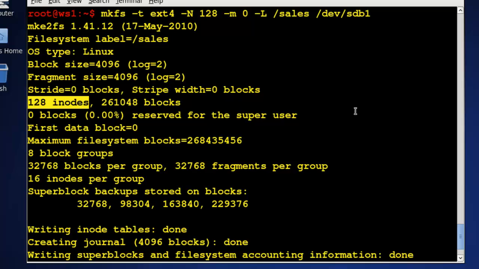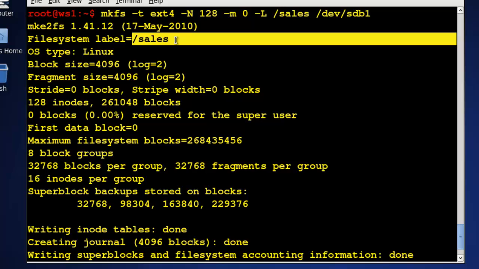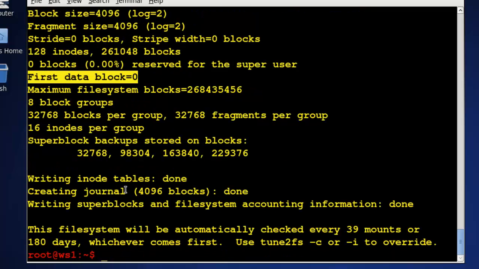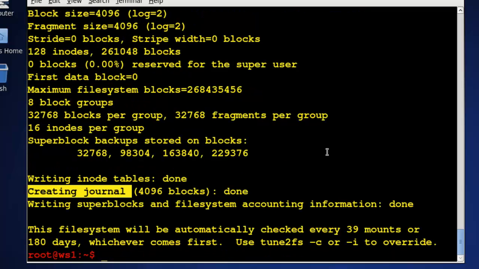They are the placeholders for files. We can see now it has a label of sales, which I could use to mount it if I wanted to, and we have reserved blocks of 0. It says it is a journaled file system, right? So it's journaling, and that'll take a little bit longer when you're formatting it, but because we're so small, it doesn't matter.